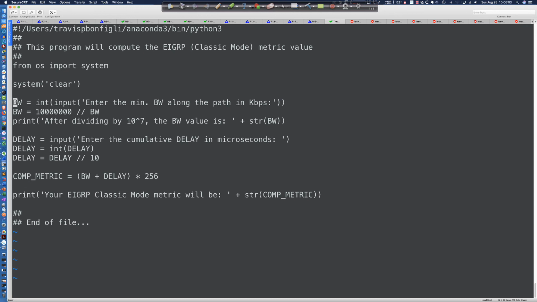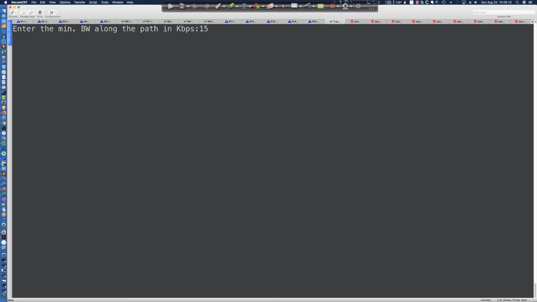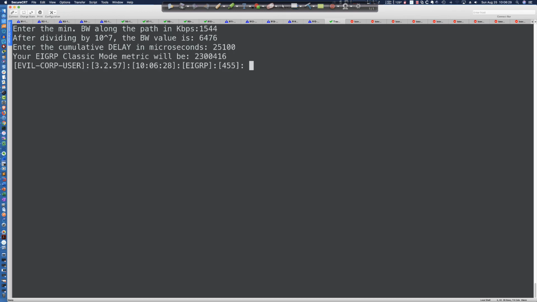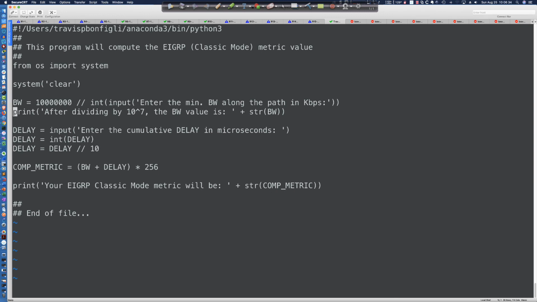Now, what if I was to go ahead and say 10 to the 7, and do this? Would that work? Well, let's take a look and see what's going to happen when we do that. So if I was to save this and say ./EIGRP3.1.py, I'm going to enter the bandwidth 1544, and you can see it does work. So 25100, I could even consolidate that line down to a single line. And so that's going to make it look more Pythonic.